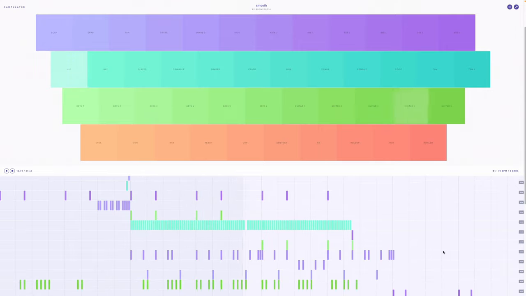The sliders on the left control the volume and the pitch of each drum sound. If you create a drum pattern you like, click the record button. Then click stop to export the pattern as a WAV file.